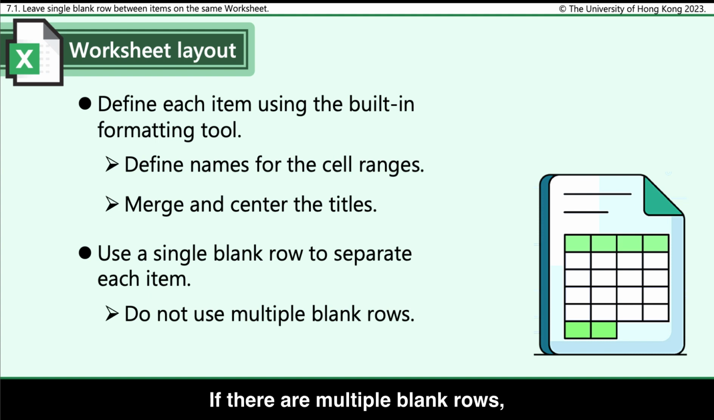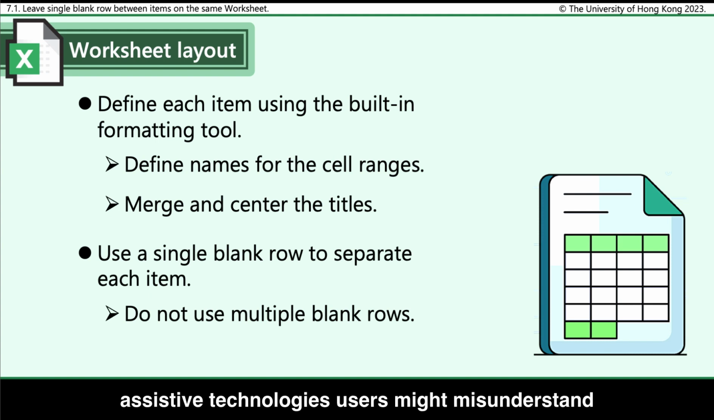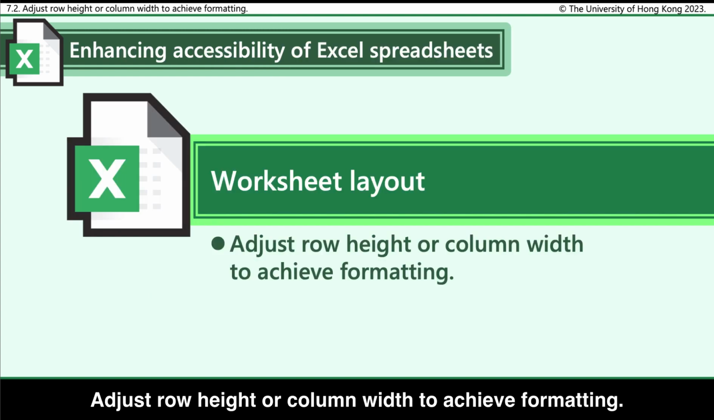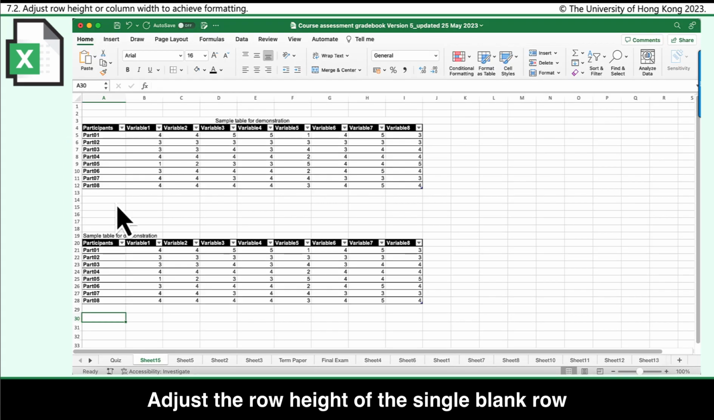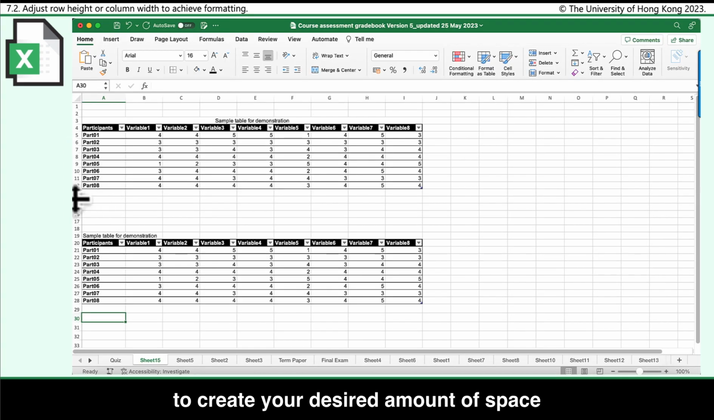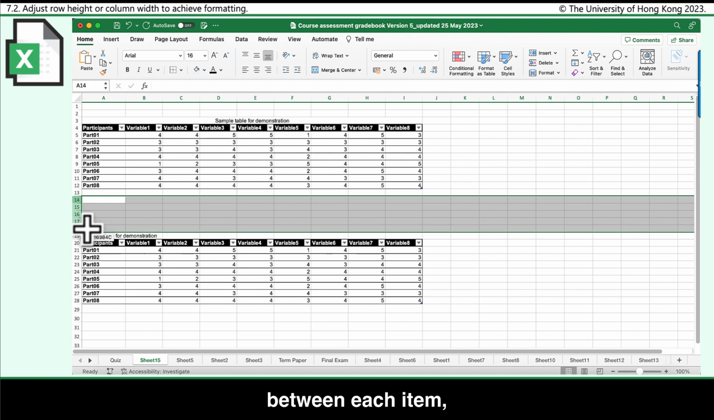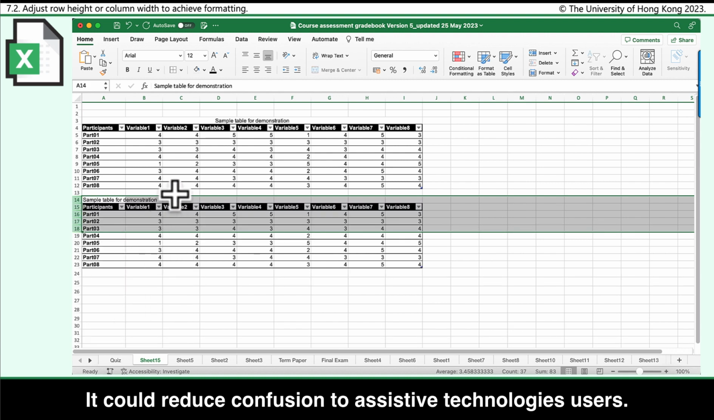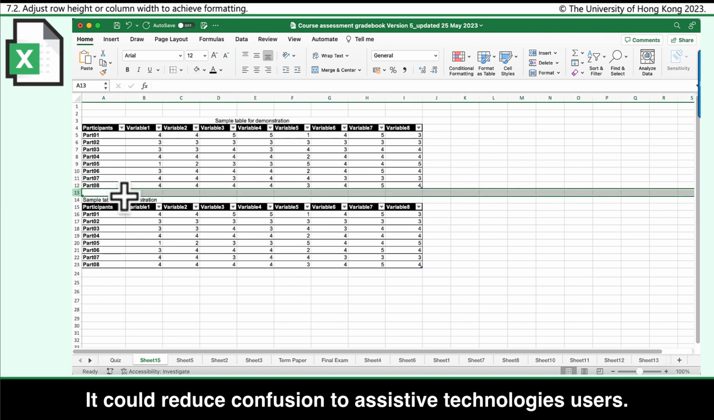If there are multiple blank rows, assistive technologies users might misunderstand that it has come to the end of the content on that worksheet. Adjust row height or column width to achieve formatting. Adjust the row height of the single blank row to create your desired amount of space between each item, instead of using multiple blank rows. It could reduce confusion to assistive technologies users.